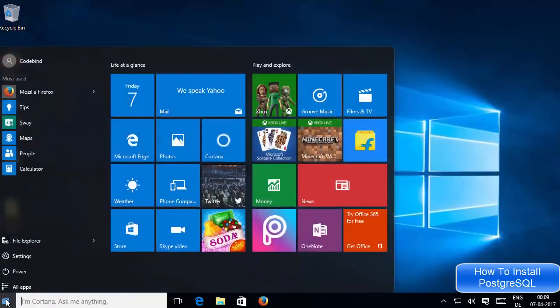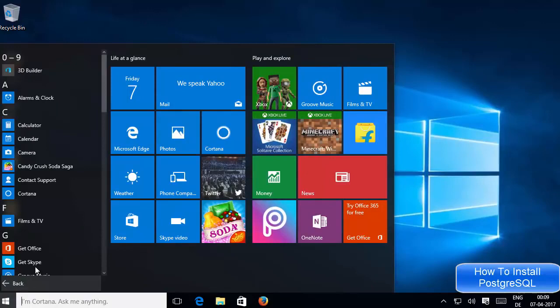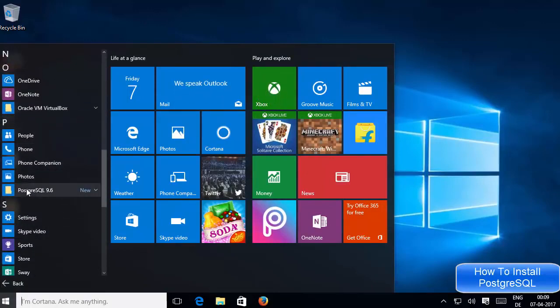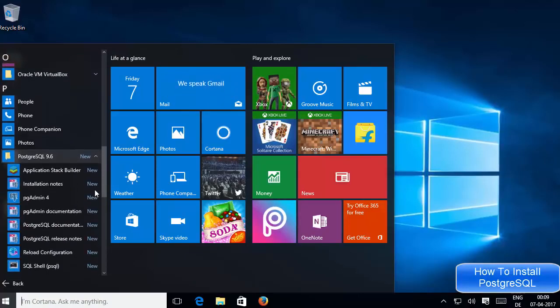So just go to your start button here and then go to all apps, and then go to the letter P, and you will see PostgreSQL 9.6 here, right? When you expand this, you can see Stack Builder is already installed. So whenever you need any add-on or any package, you can open Stack Builder and install it, right?